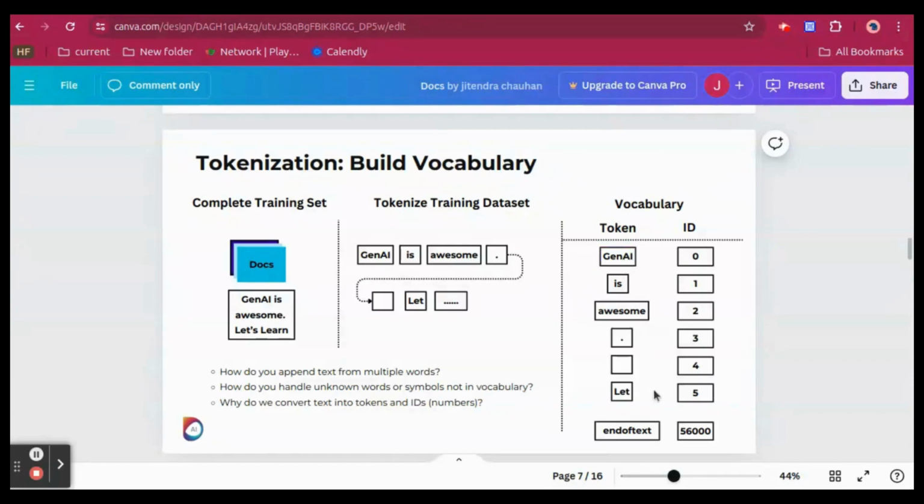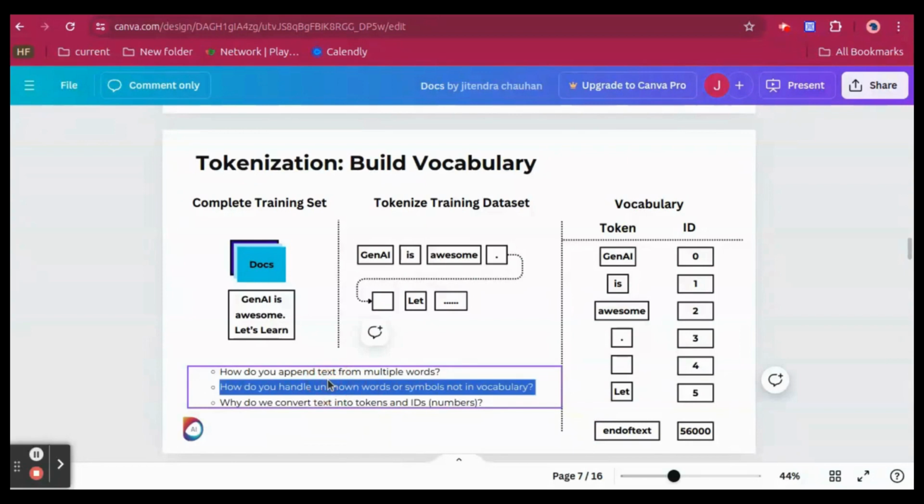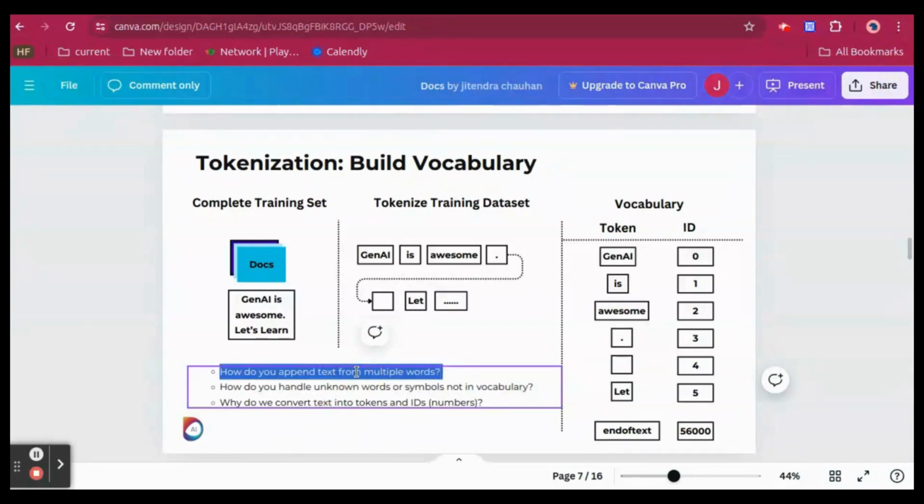After that, we will see later on that we also need some special tokens. While playing with LLMs, you might have seen that they have special tokens for end of statement, beginning of the document, end of the document, and so on. So we can also add some special tokens at the end of this vocabulary. So this is a vocabulary: a map between tokens and numbers, and every token should get a unique ID. Now the question you may ask is, how do you append text from multiple documents?